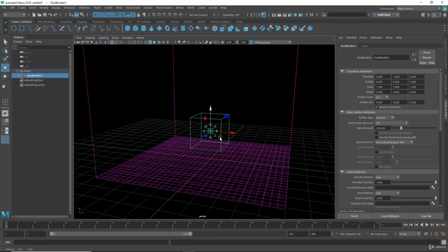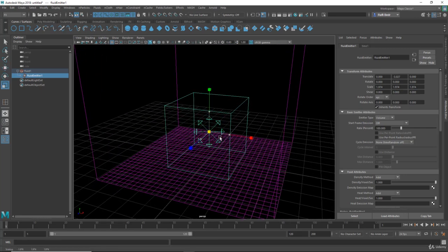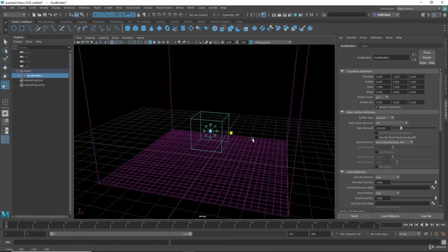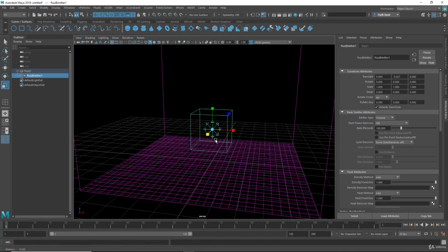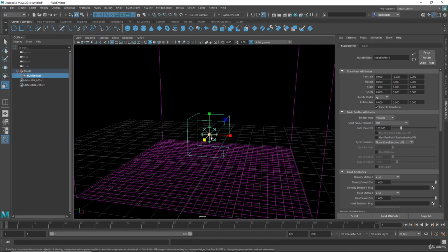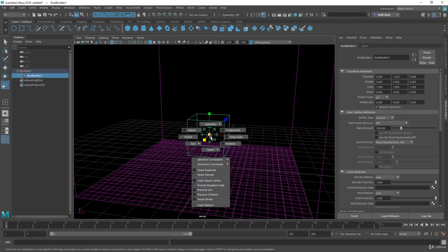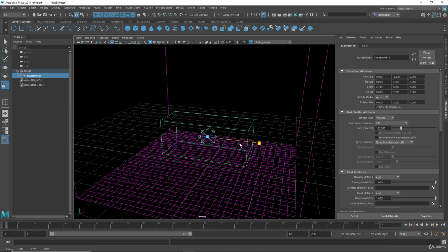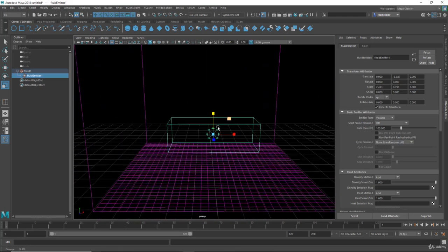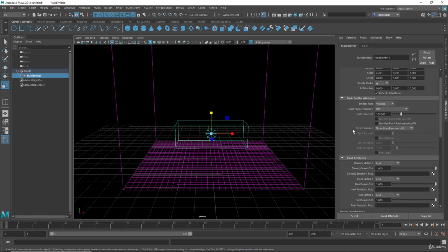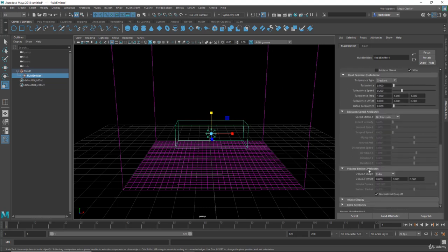Another thing, if you scale that from the center, you can scale it, right? Everything works normal. But if you come from the X, as you see, I am not able to scale it on X or Z. The reason is that if I hold R on the keyboard and left mouse click, as you see, it's set to world. So I need to change that to object in order to be able to scale it on X or Z. And let's scroll down to the volume emitter attributes.